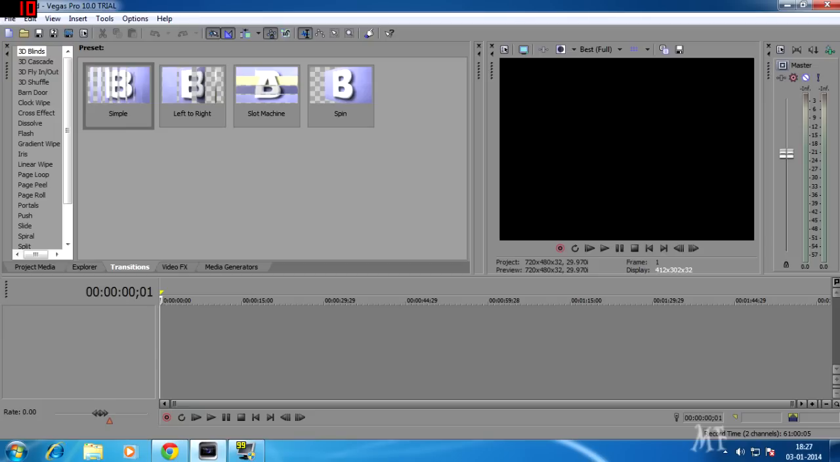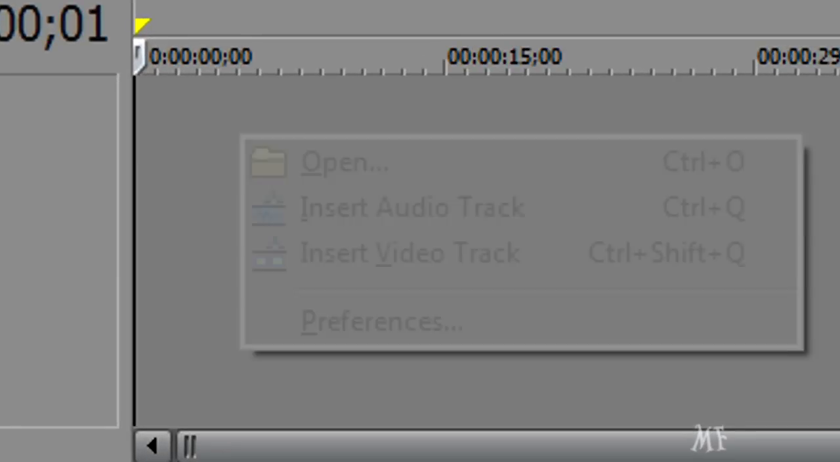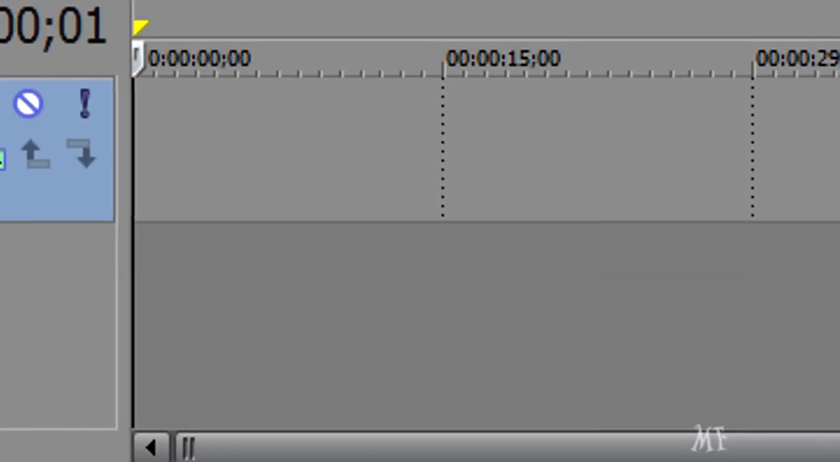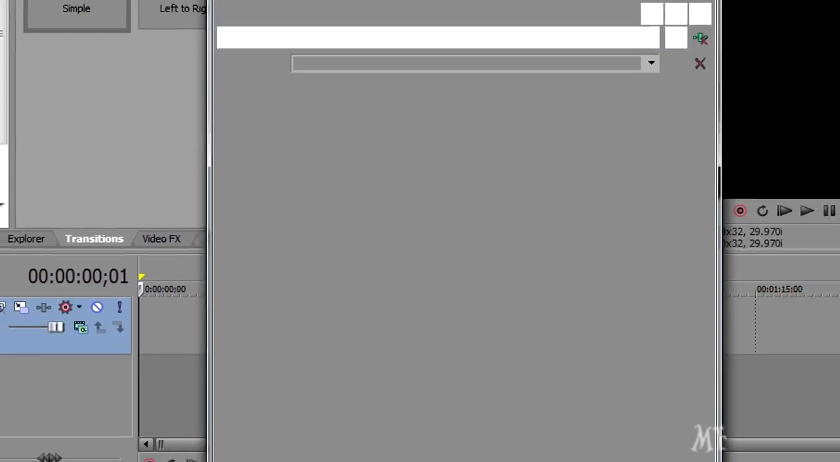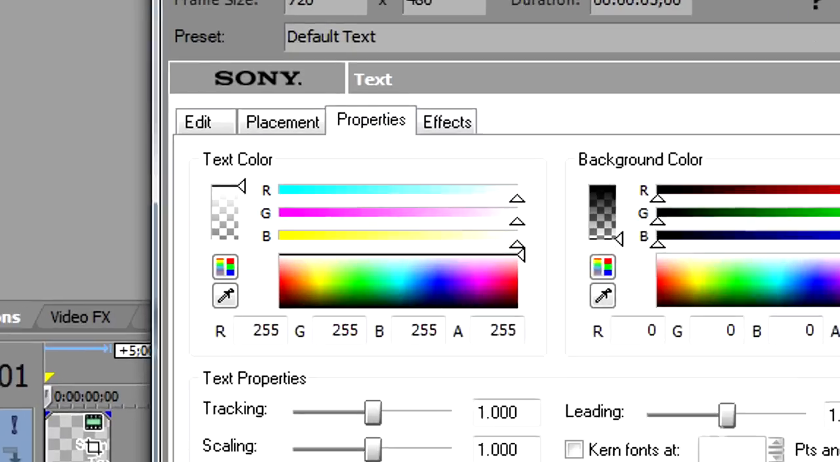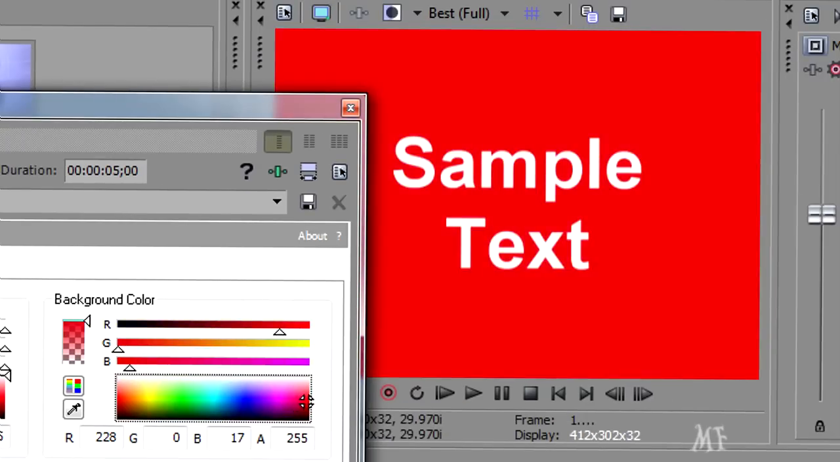So the first step you have to do is go to this media and right click on that and insert video track. Then right click on the video track and insert text media. It's easy, and go to properties, and here you can change the color of the background. As you can see, it's changing.